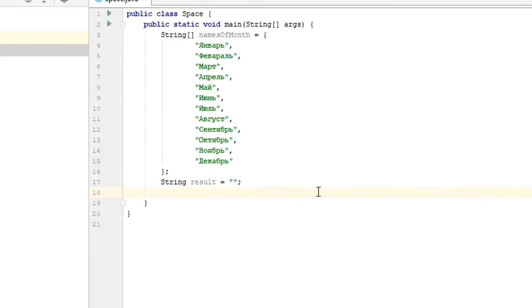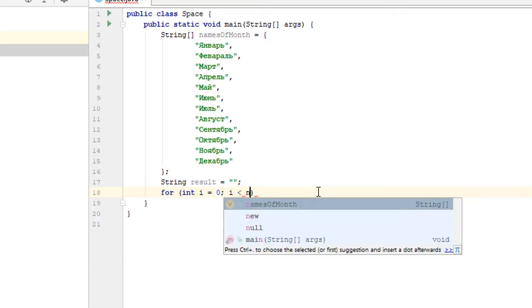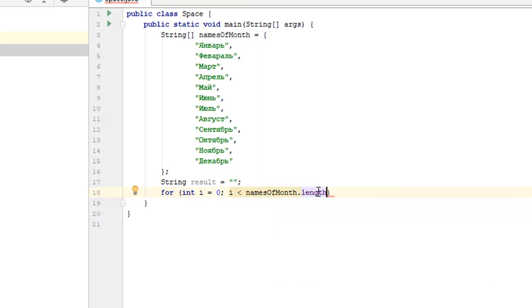Now create a for loop. Do not forget about a period after the last word. It means we must know which word is going to be the last one, so we'll need a counter. We will use an ordinary for loop. For int i equals 0, i is less than names of month dot length, i++.